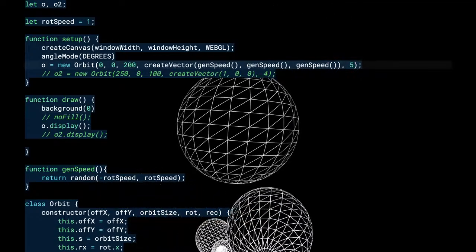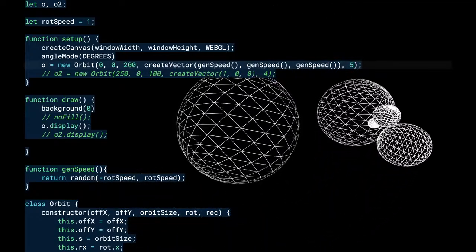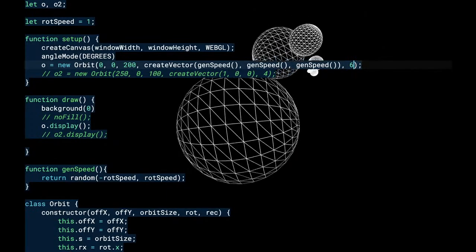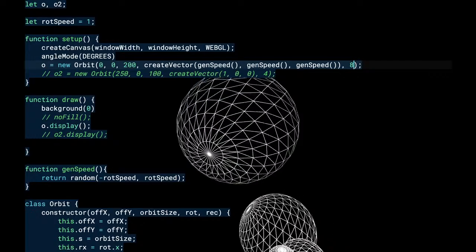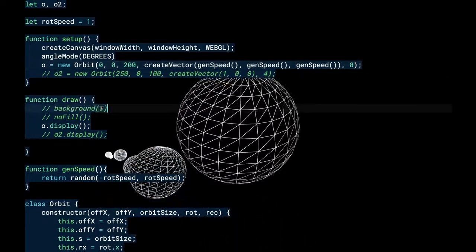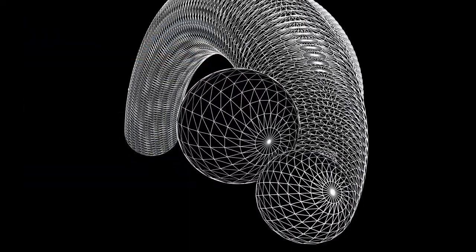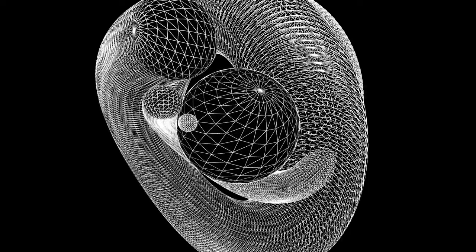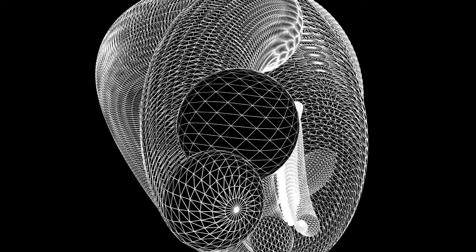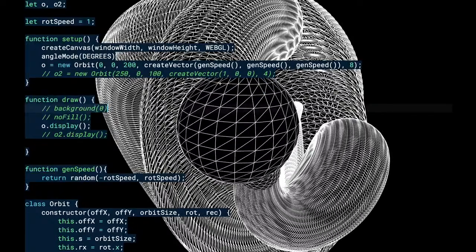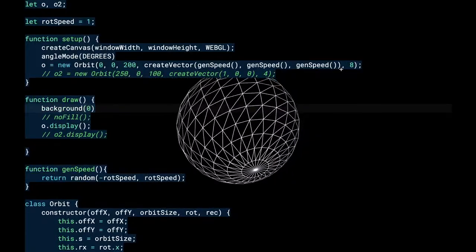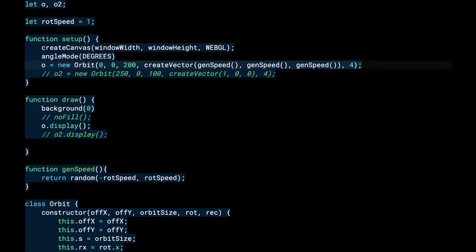I wonder how many recursions it can handle. 5, 6, 7. I think eventually the thing goes pop and it's like too small to see. Okay, but let's go just back to 4 or 5.